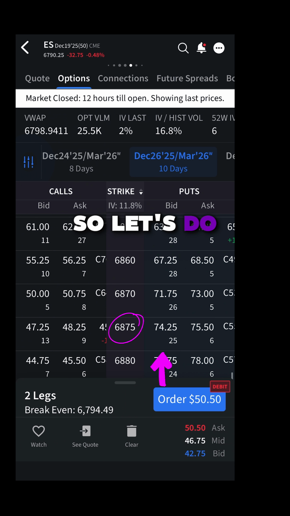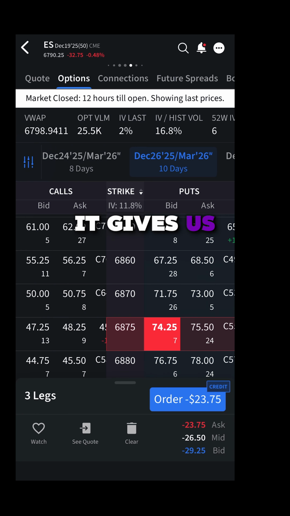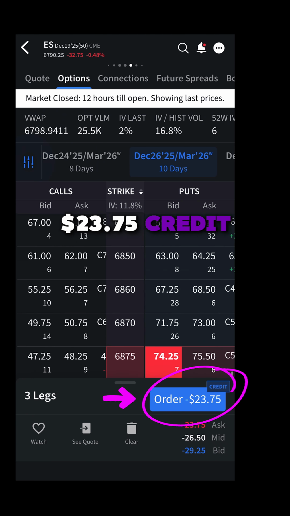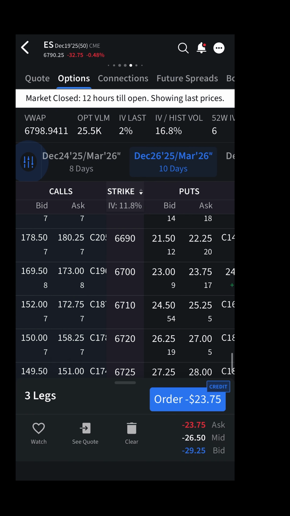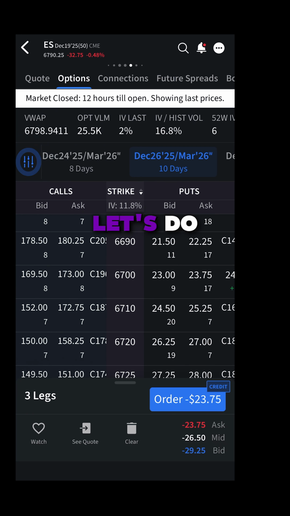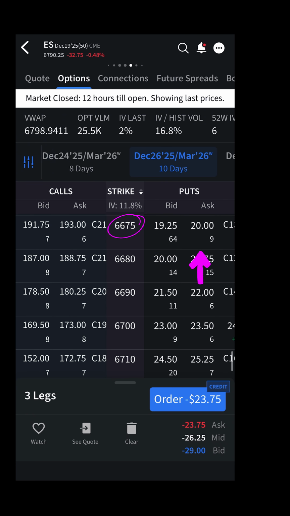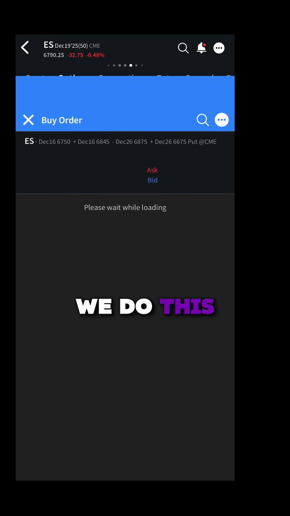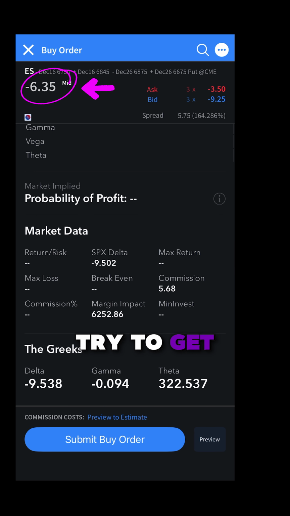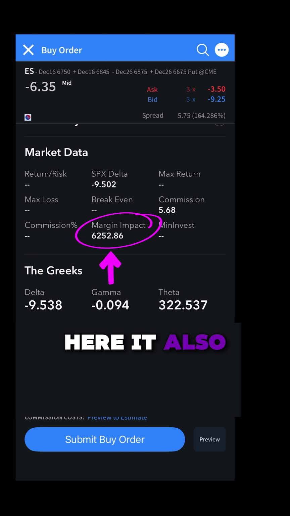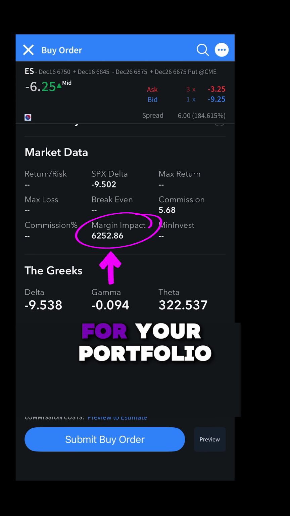So let's do 68.75. We sell that, we see that it gives us 23.75 credit. Now we can use that to go find a long put. Let's do the 66.75. Okay, so if we do this, it will give us at the mid price 6.35 credit. Obviously, you can try to get a better fill, and then right here it also tells you what the margin impact will look like for your portfolio.